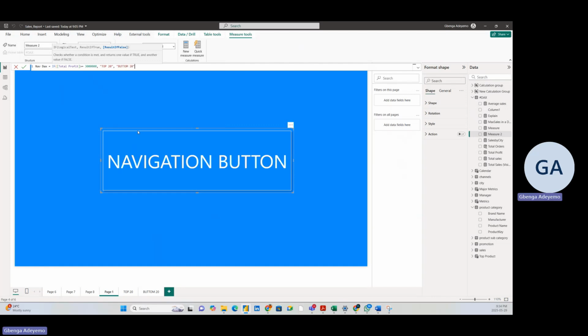20. Now you have to be careful here. Make sure that the spelling that you have here is the same thing that you also have here so that it's going to work. And you close the brackets and I commit this. Now let's see if it is going to work.